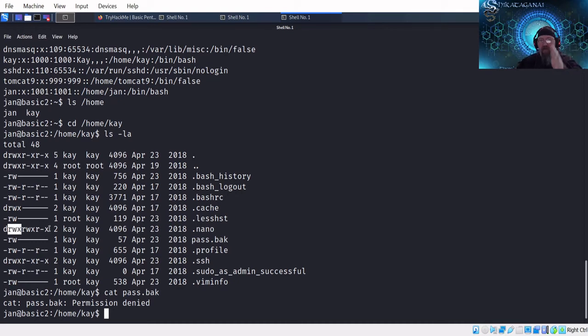You can say read, write, or execute. In this case, we can see that the owner of the file can read and write. The group can read only, and everybody else can read only. So going down to our pass file, we can see here, by the way, this dash means it's a file. This d means it's a directory.